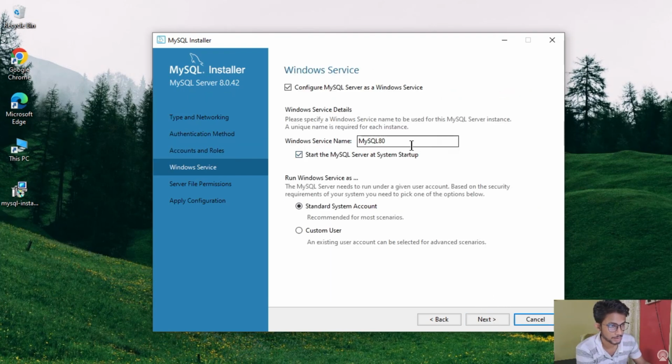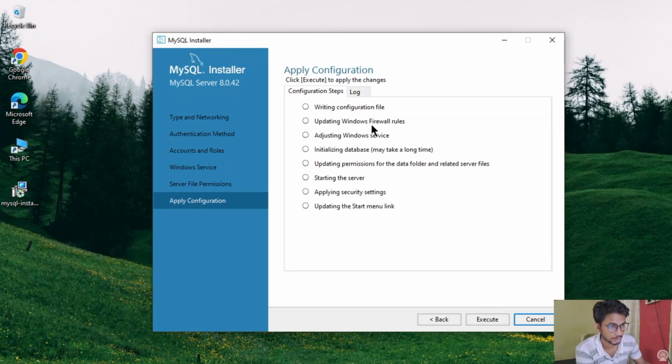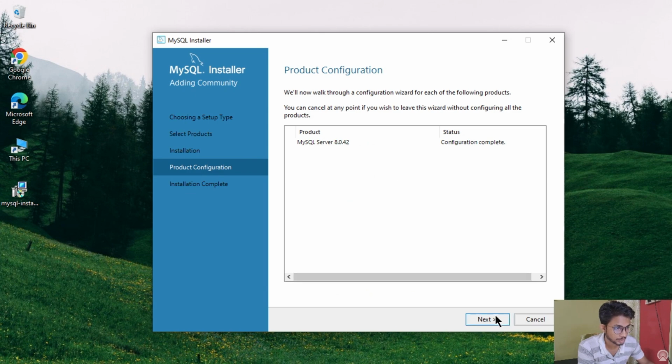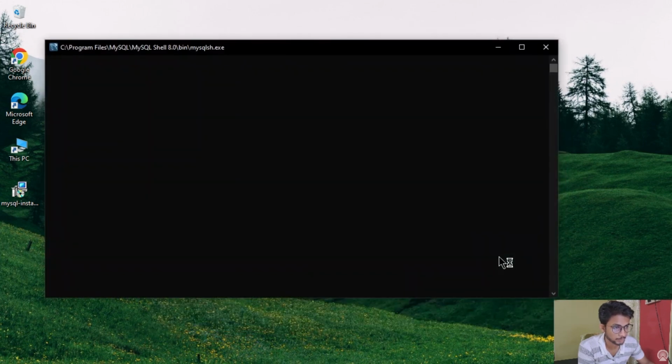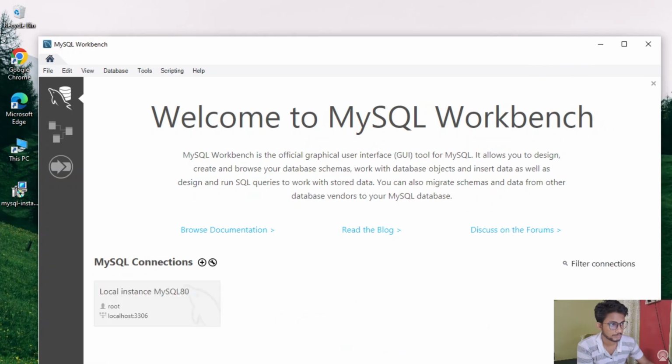The Windows service name MySQL 8.0, standard user, leave it as it is. Click on next. Grant full access, click on next, and again click on execute. It will execute all of the logs. Okay, now click on finish, click on next, click on finish, and it will open the MySQL Workbench. You can see it's opened.